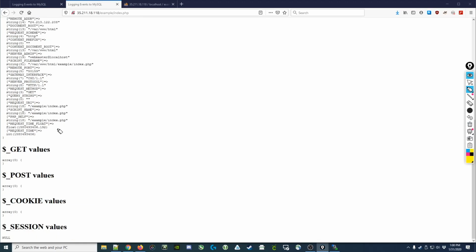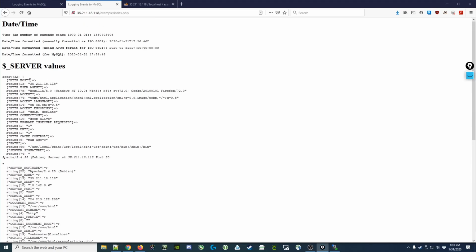So scrolling down a little further, you'll notice we don't have any information in the get, post, cookies, or session arrays. So really what we have available is what's up here. So now that we know a little bit about what we can capture, let's talk about what I've chosen to capture in my database table. And this is going to vary depending on whatever your needs are and whatever you choose to capture, but this is pretty much a full, robust set of information that I've chosen.